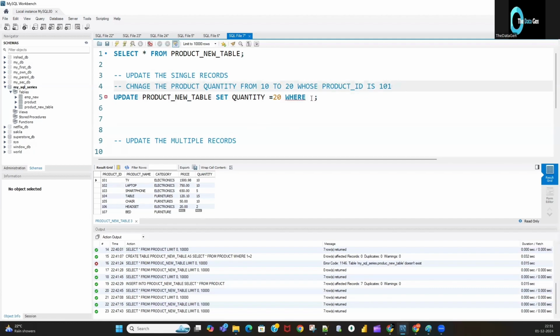Product ID is 101. So I will write here product ID equal to 101. Why am I giving 101? Because in this entire table, these product IDs are the unique ones. If I use the product name, the product name can be repeated, because here I have not applied the primary key, right? So these can be repeated.